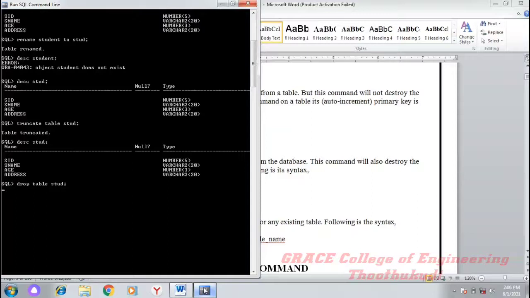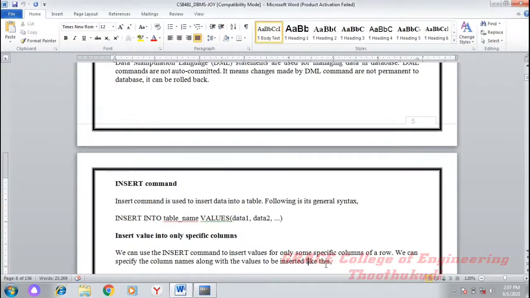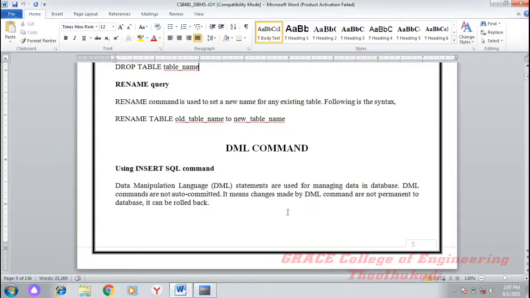So here the table is dropped now. Now you describe the table, and it shows object student does not exist. So it completely removes the structure of a table from the database. So these are the DDL commands: create a table, alter a table, rename a table, drop and truncate a table.